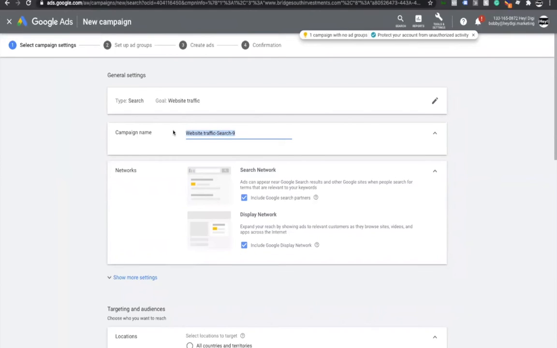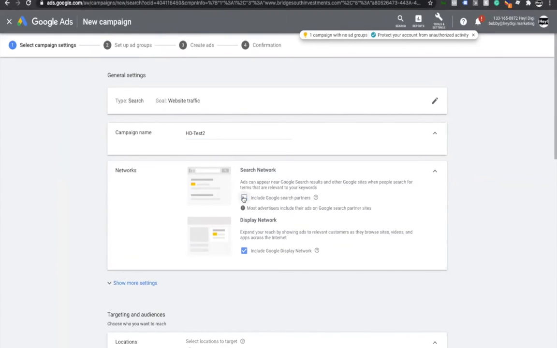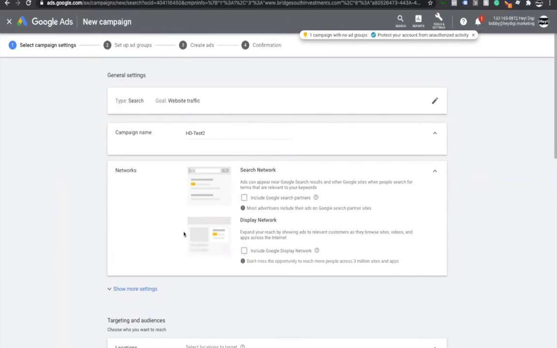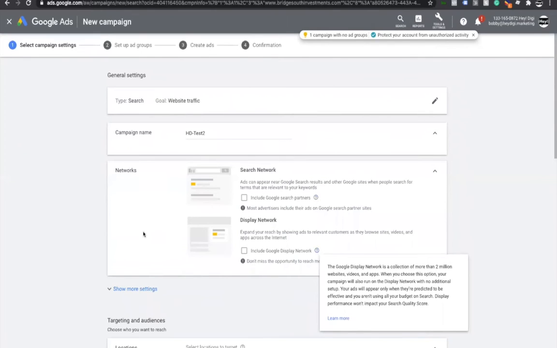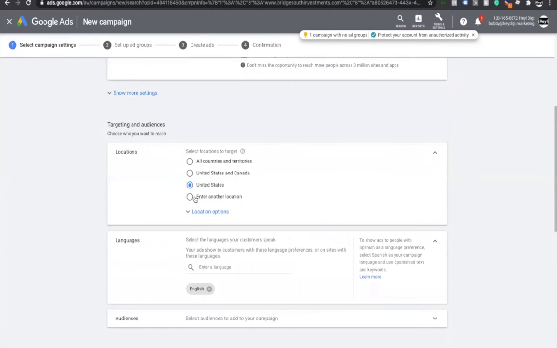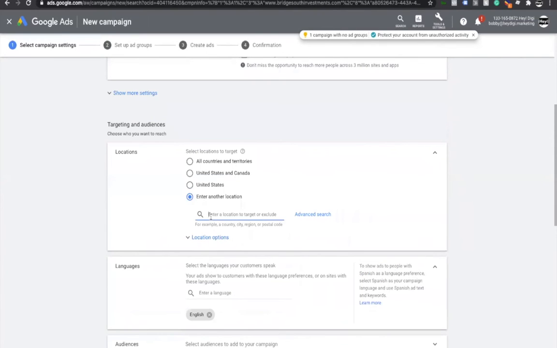So your naming convention, whatever you want it to be, come up with something that works for you. I'm just calling this HD test 2 for the sake of this. We're not going to include the search network or display network. And you can always hover above these little question marks and they'll give you an idea of what those things are, but we're not worried about those right now. And we're not focused on the entire United States. We're going to focus just on Nashville for this one.